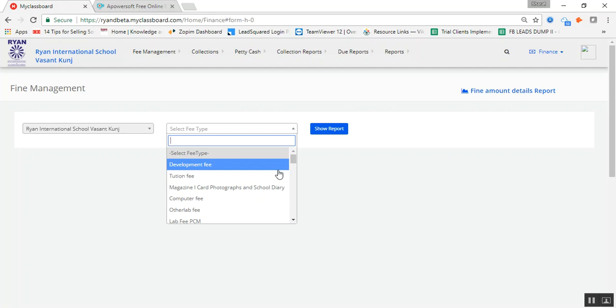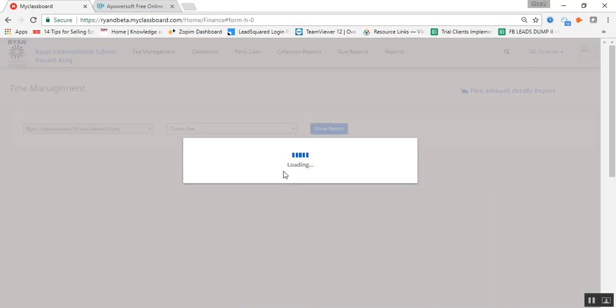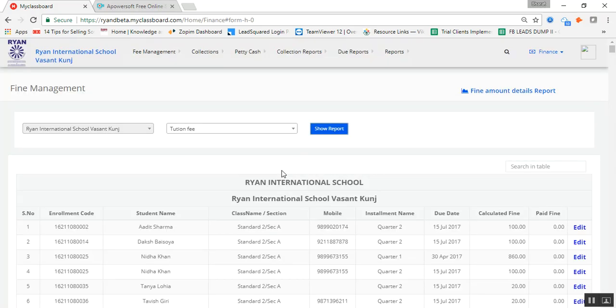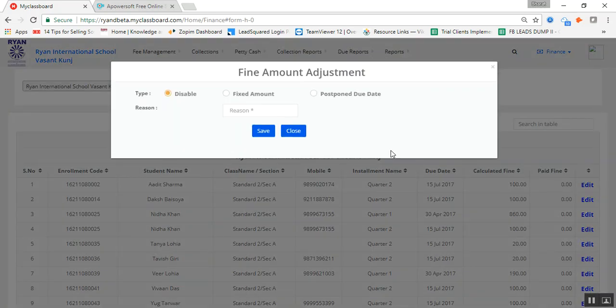So if you want to adjust it, you just go onto it, select the tuition fee, and then post the check a couple of days before, select the date before when it was actually made. The system will automatically calculate the fee or fine amount based on the number of days it actually is. If you want to edit it, you can just click on edit here and then waive the charges, or if there is a fixed amount that you want to put, you can put it there and then mention the reason and just save.